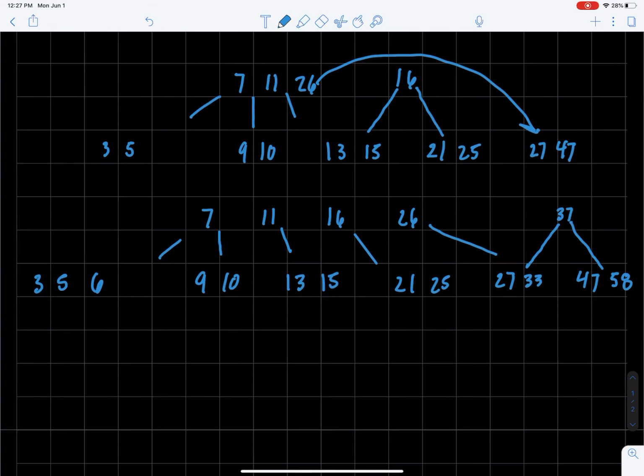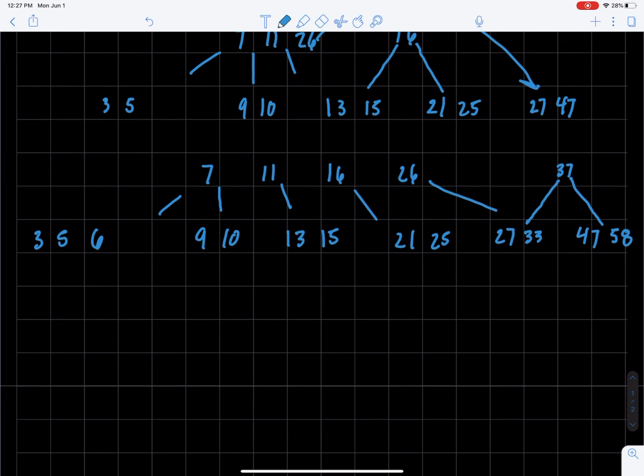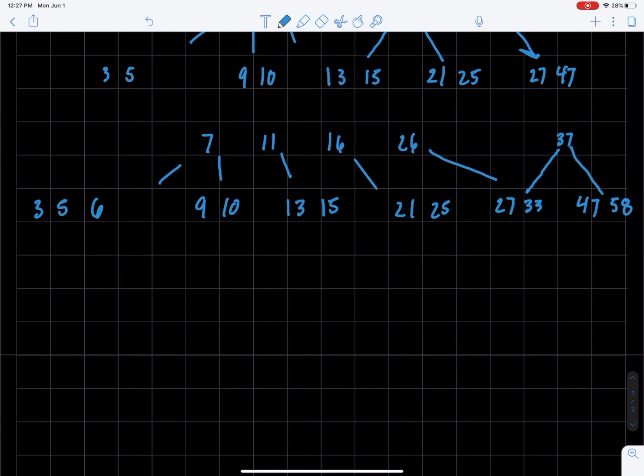But now if you notice, we have 5 elements inside the top node, which is not legal. So now we need to balance again, right? So let's first rewrite the tree, right? So we have 7, we have 11, we have 16, we have 26, and we have 37. And then of course to the left we have 3, 5, 6.